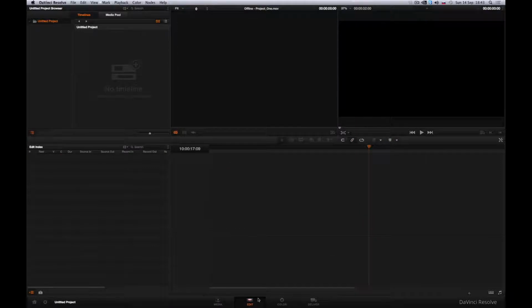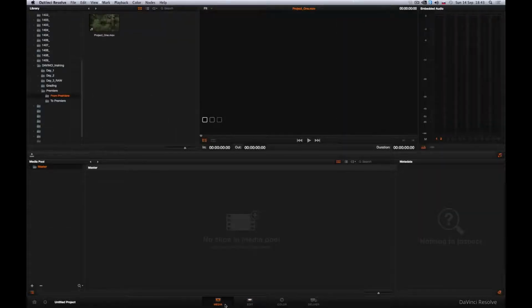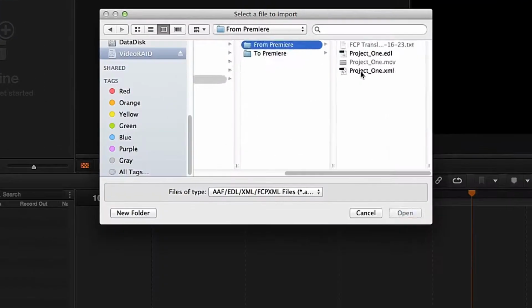Now let's return back to the beginning and see how DaVinci Resolve handles an XML edit list. We have opened a new, blank project, there are no source videos in the media pool, and no timeline has been created. In the timeline window, we import the edit list, this time the XML.